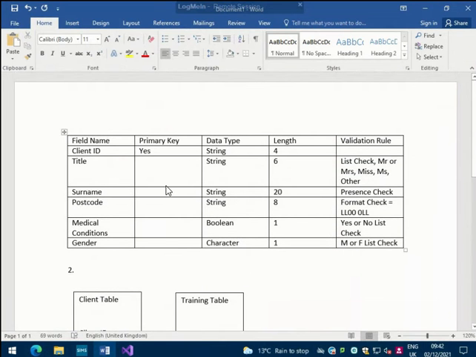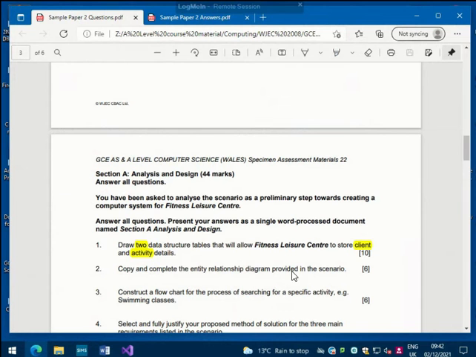Now that we've done the data structures, we can go on to the next question in the paper, which is to create the entity relationship diagram with its one-to-many relationships, indicating primary keys and foreign keys. This is sometimes question 1 in the paper and the data structure question 2, but regardless, it's going to be worth 6 marks in any case.